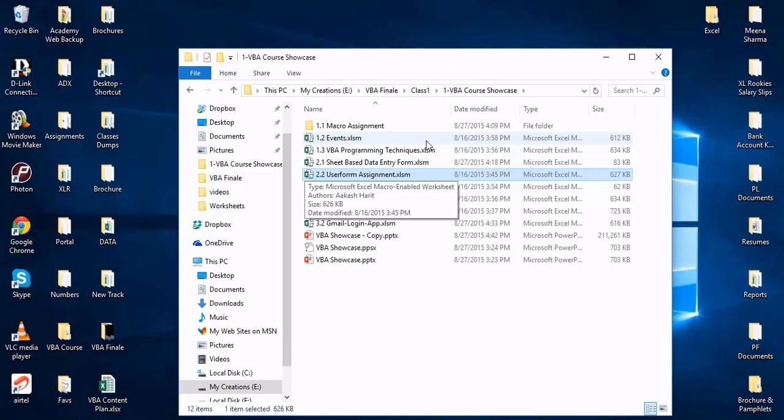So here we are with a collection of different kinds of applications that we would be expecting you to prepare at your end. So let's go ahead and take a look at exactly what kind of applications they are.